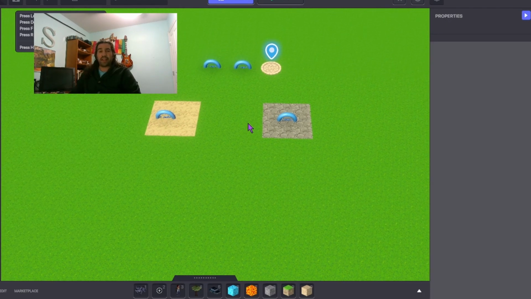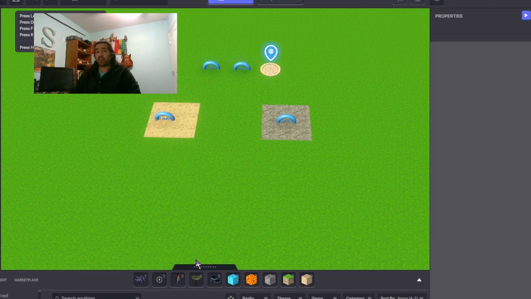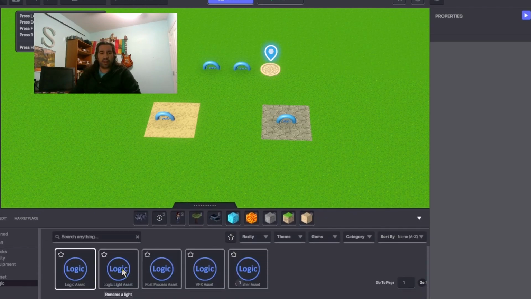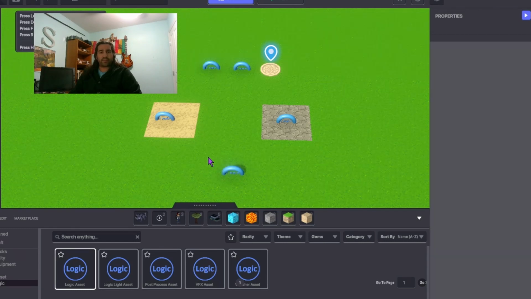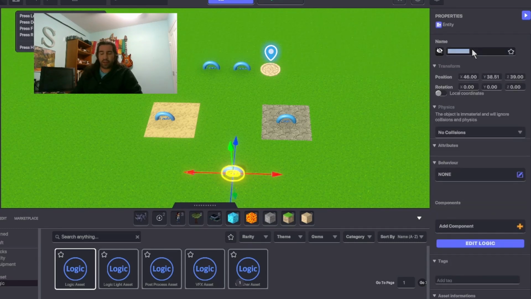The other way would be to take advantage of the new timed behavior, and let's take a look at that. I believe it's not available to us from within the logic asset as a preset. What I'm going to do is bring in a new one. Let's call this a logic asset. Let's call this a timed event.